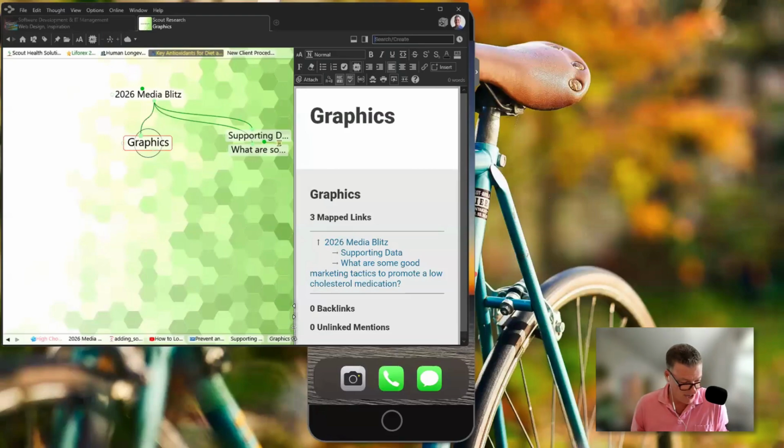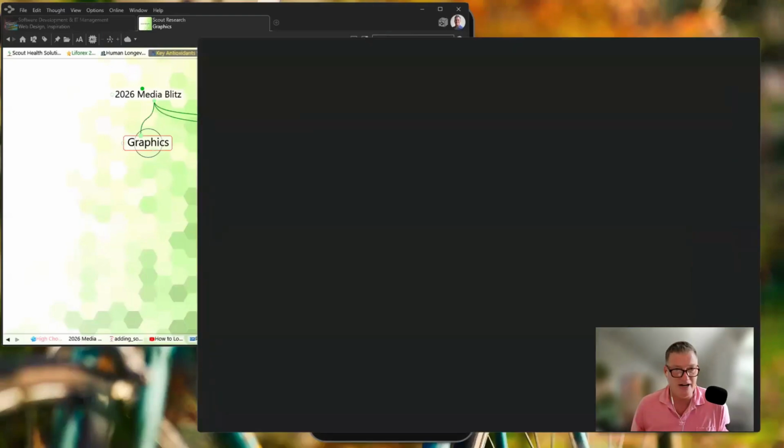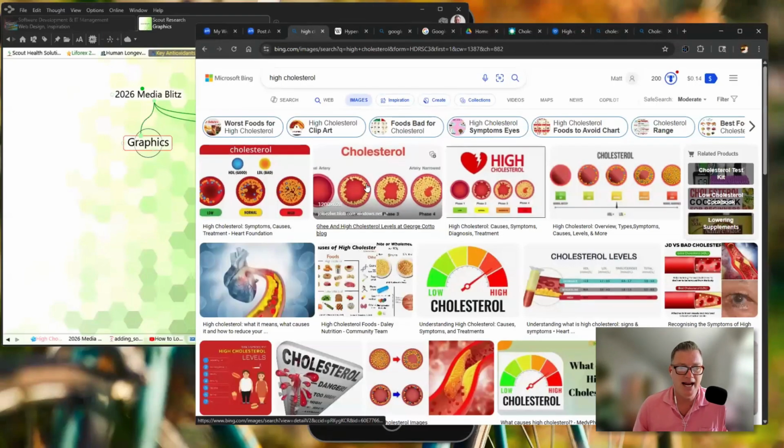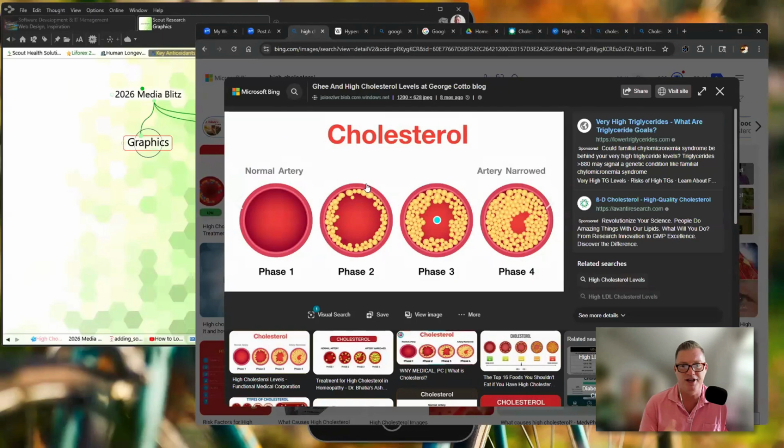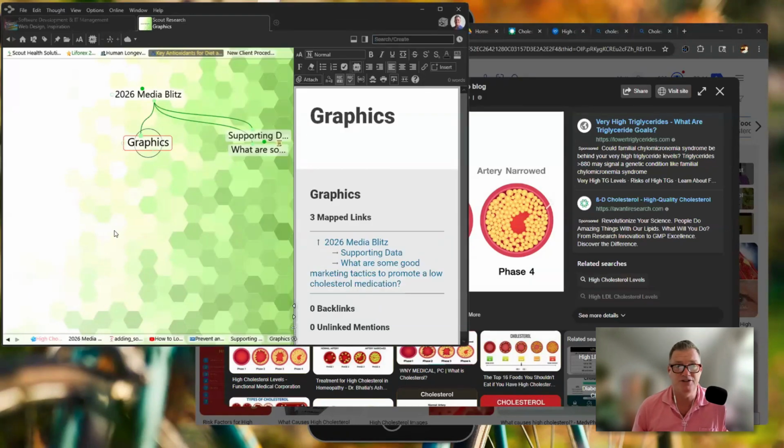So I have a couple of graphics that I've already identified here. And I can just click and open them up and say, yeah, this is good. It shows you a range, phase 1, 2, 3, and 4. So there's nothing too scary about this particular graphic. This is the type of thing that we're looking for our media blitz, for our ad campaign.